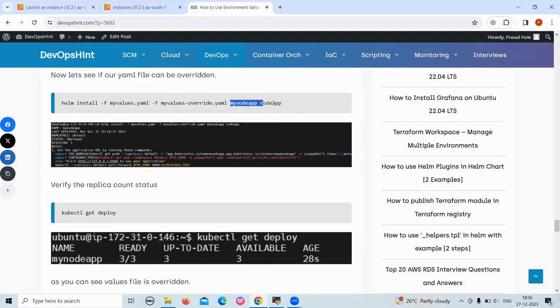So here my node app is our release name. You can give any release name and then node app is our chart name. The myvalues-override.yaml flag is going to override the -f myvalues.yaml file. So let's just copy the command.